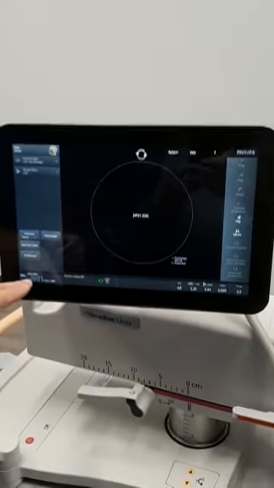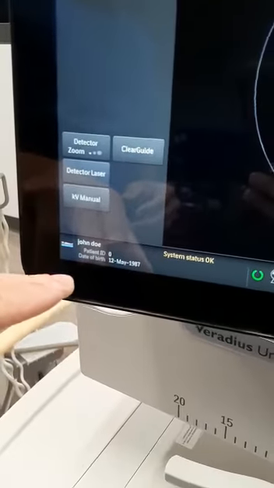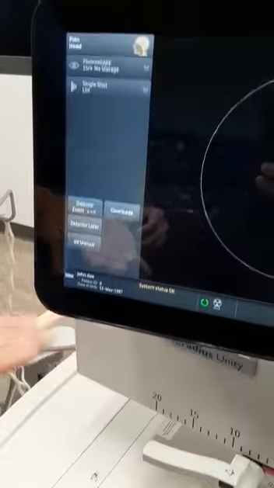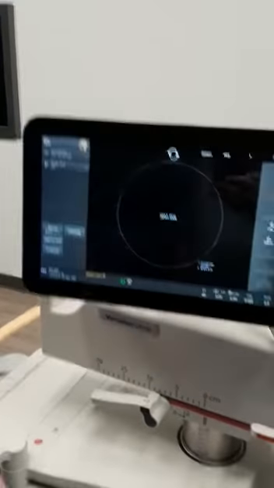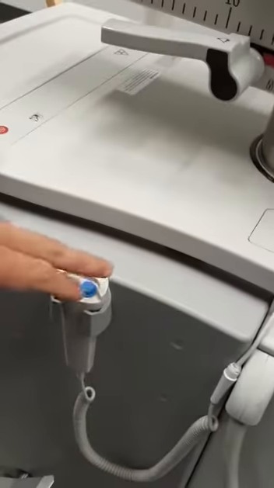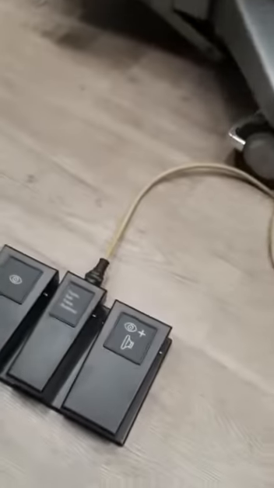If you look down in the bottom left-hand corner, you have John Doe. That's our patient, so every image we take will be saved to this patient as long as you're using the I+ button or the blue button on your hand switch. Blue button here or I+ here on the foot switch. That will save your images.